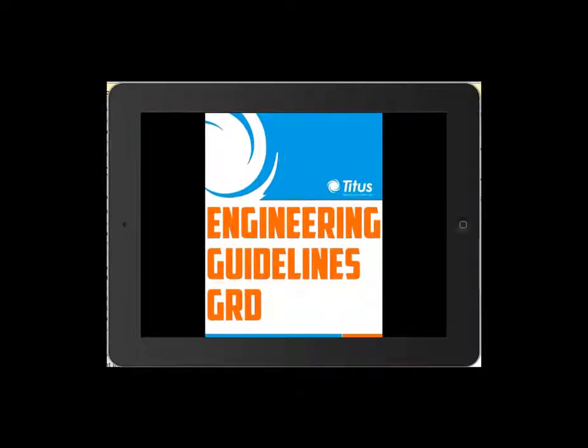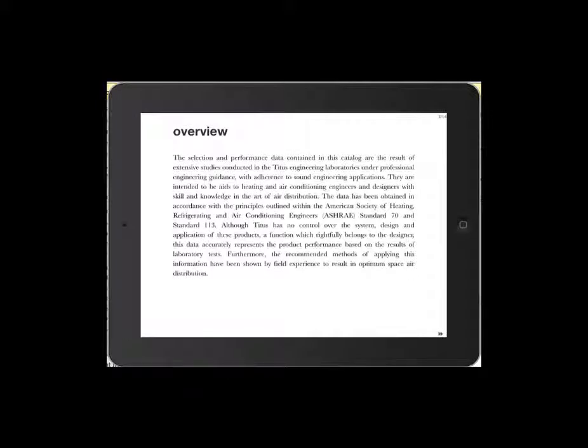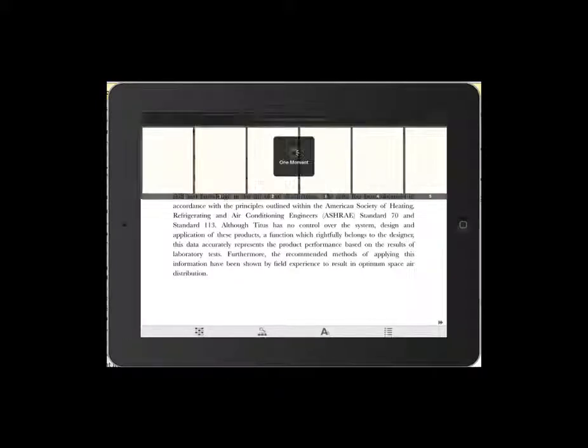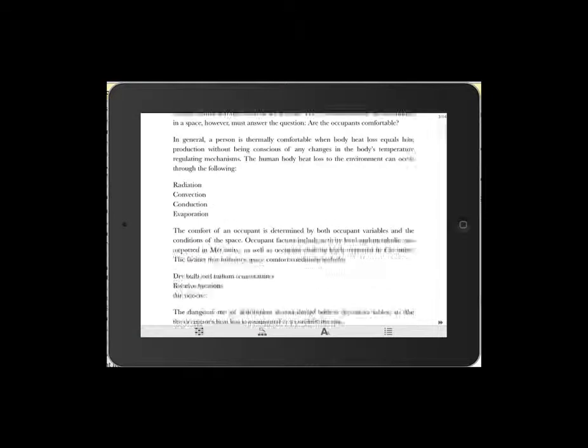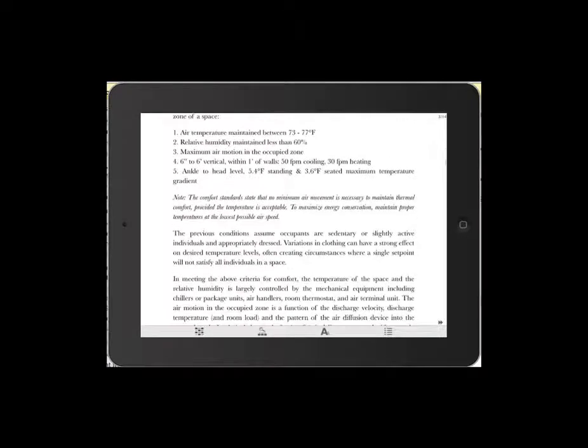Okay, so now this is the engineering guidelines for GRDs. You flip through again just like a book. All the functionality is the same with the menu at the bottom and the thumbnails at top. I'll flip through it quickly to find some of the videos and other features to show you.